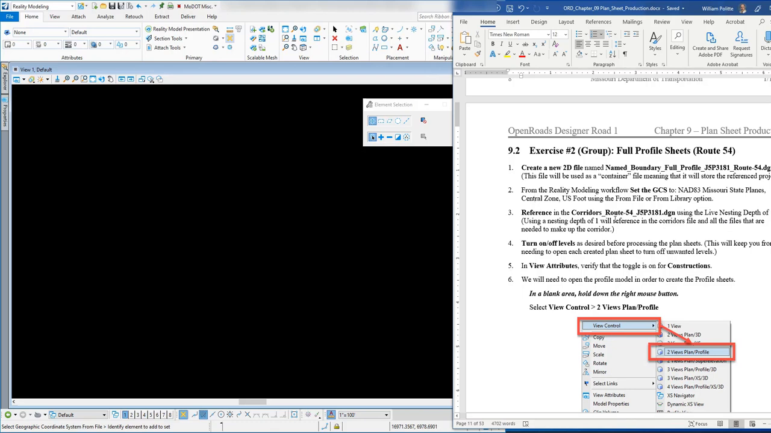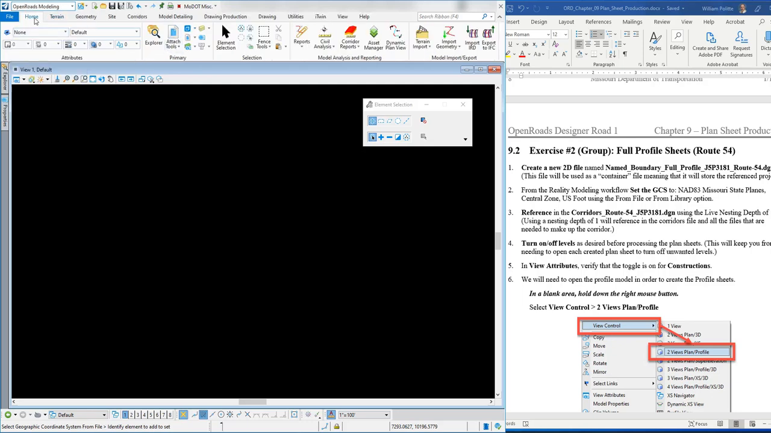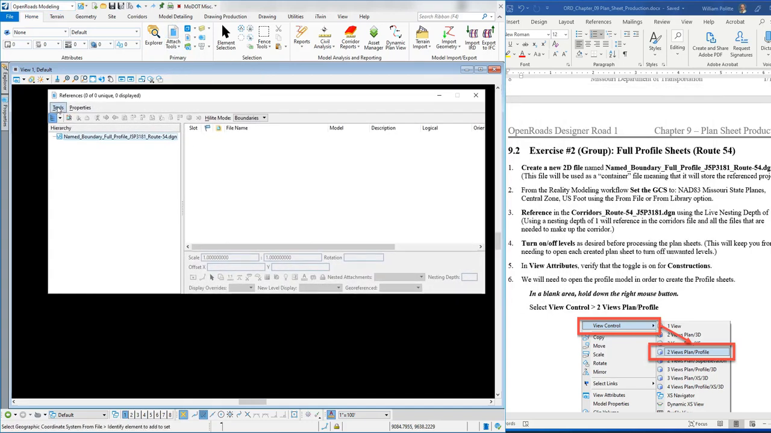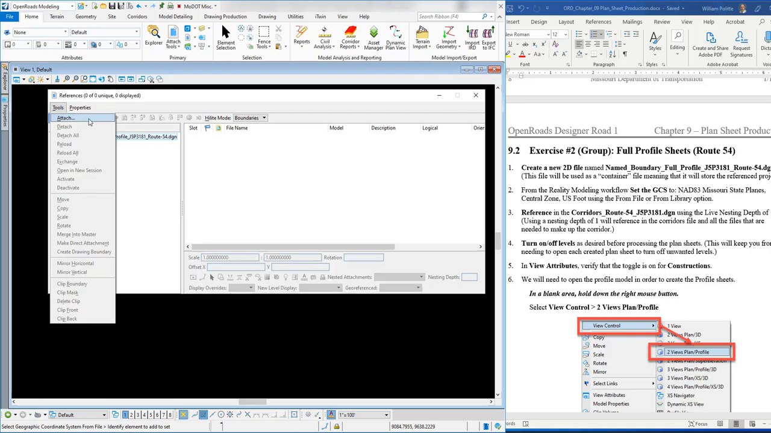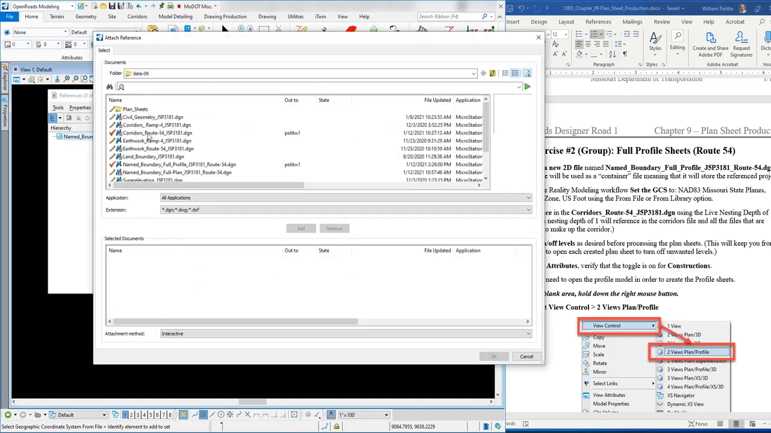And then we want to reference in our corridor, and we're going to use a live nested depth of 1. So back over here, I want to change from Reality Modeling to OpenRoads Modeling. On the Home tab, there's the reference icon. I'm going to use that, do a Tools, Attach, and we're looking for the corridor for Route 54, because that's where all these plan sheets are going to come off of. All the project's been done. We just want to create some plan sheets off of it now. So here we are, corridors. I'll add it and then hit OK.